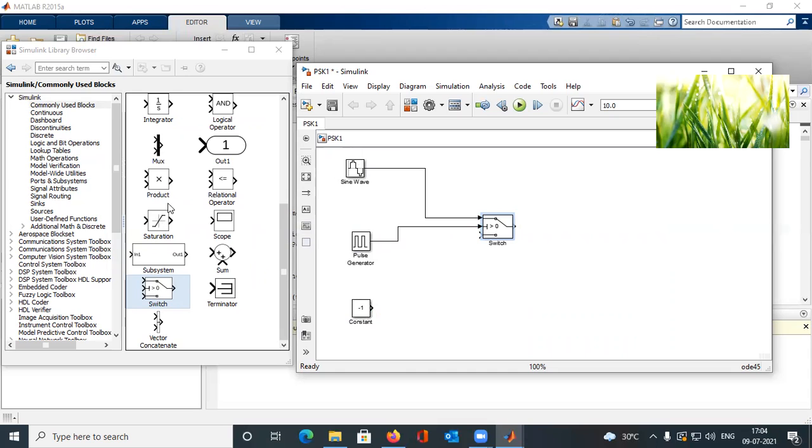And here we need a product, so we need to multiply. We need a product. And the input of this product block: one input is -1 and another input is this sinusoidal sine wave.